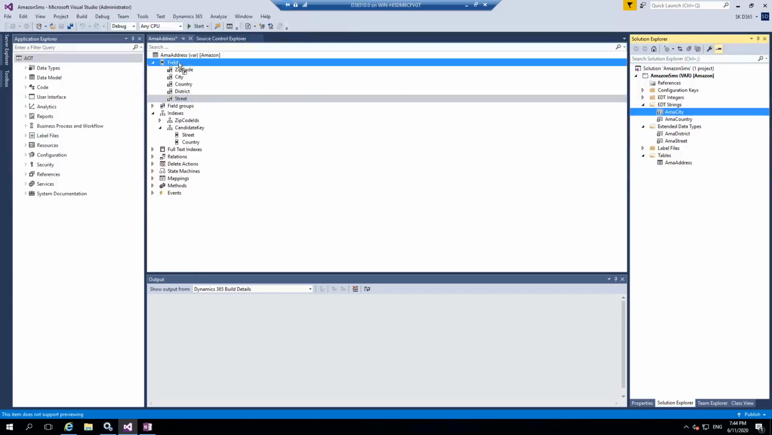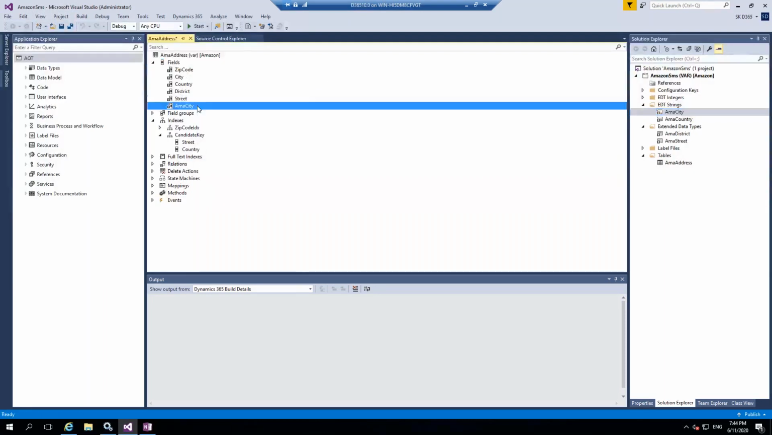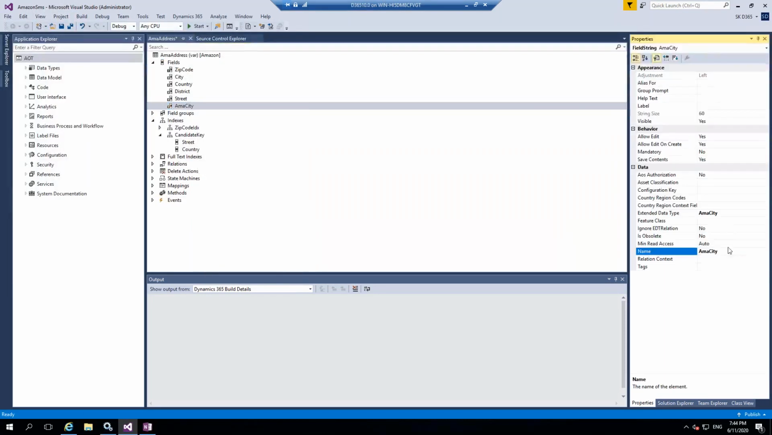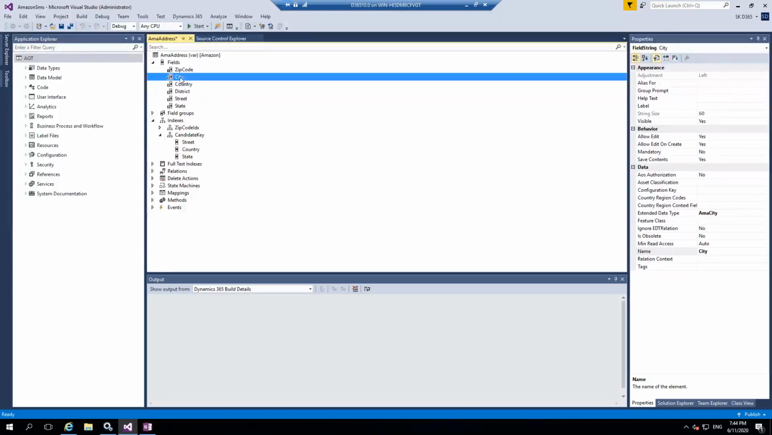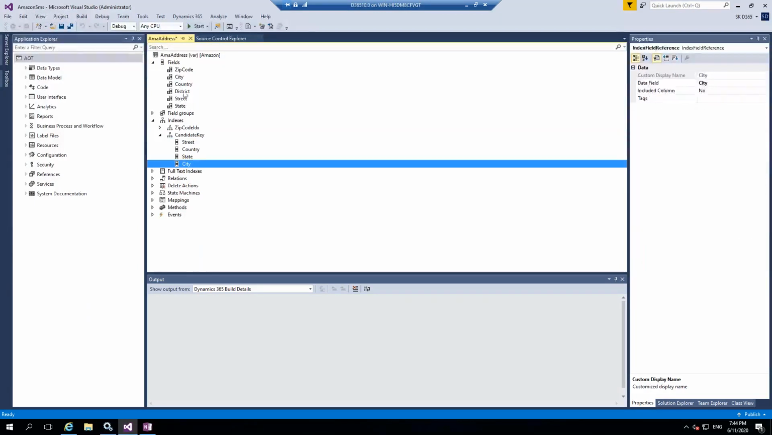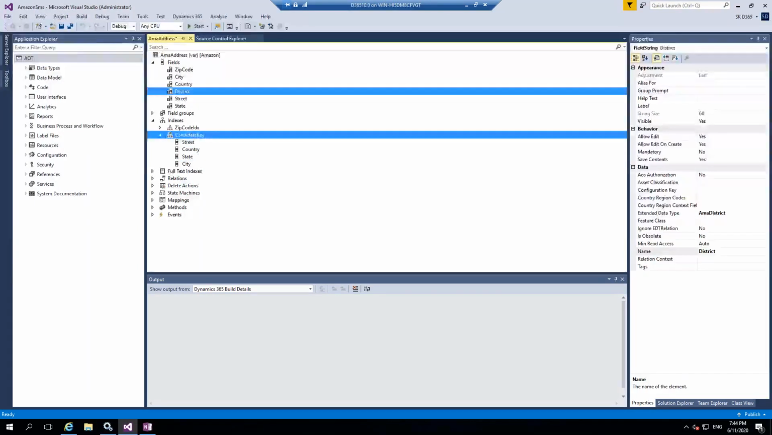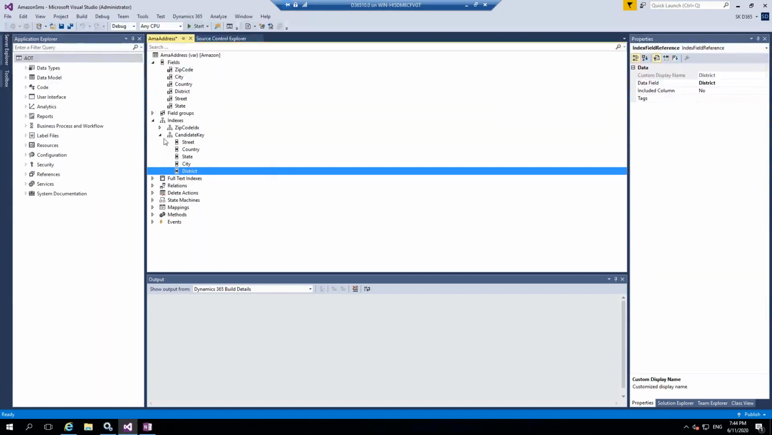Okay, I'm using the same entity to create the state. I will call this state. If you want, you can create one more entity. That does not make much difference. And then state 1, 2, 3, 4, 5, city and district. Okay, done. We have created 2 indexes now.